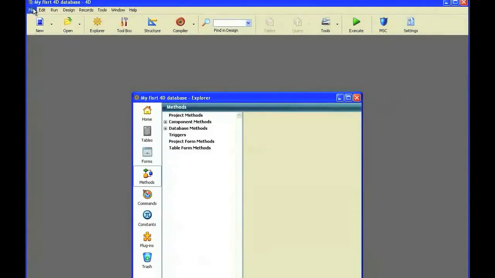In addition, 4D consists of two stacked layers, a layer dedicated to development, and a layer for use. We find these two concepts in the organization of the toolbar and menus as well. The toolbar is divided into two parts. On the left, from New to the Find and Design area, are functionalities designed for the developer. The right-hand part, from Tables to Execute, concerns use. The MSC and database properties concern both development and use, but are more for use on the administrator side.